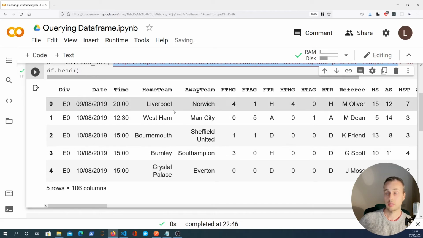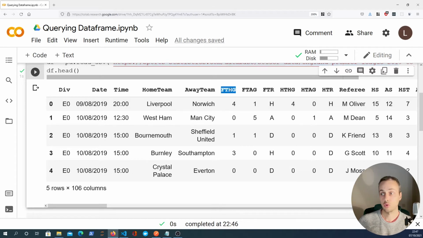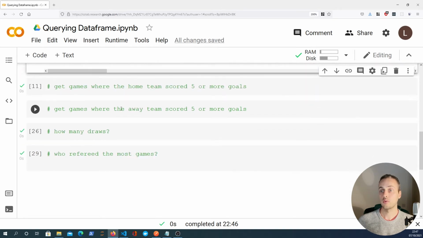And we have the first game of the season being Liverpool versus Norwich, which was 4-1 to Liverpool. These columns here represent full-time home goals and full-time away goals, and FTR is full-time result. So I've got some questions down here that we want to answer from this data set, and we're going to look at how to query the data frame in order to do that.